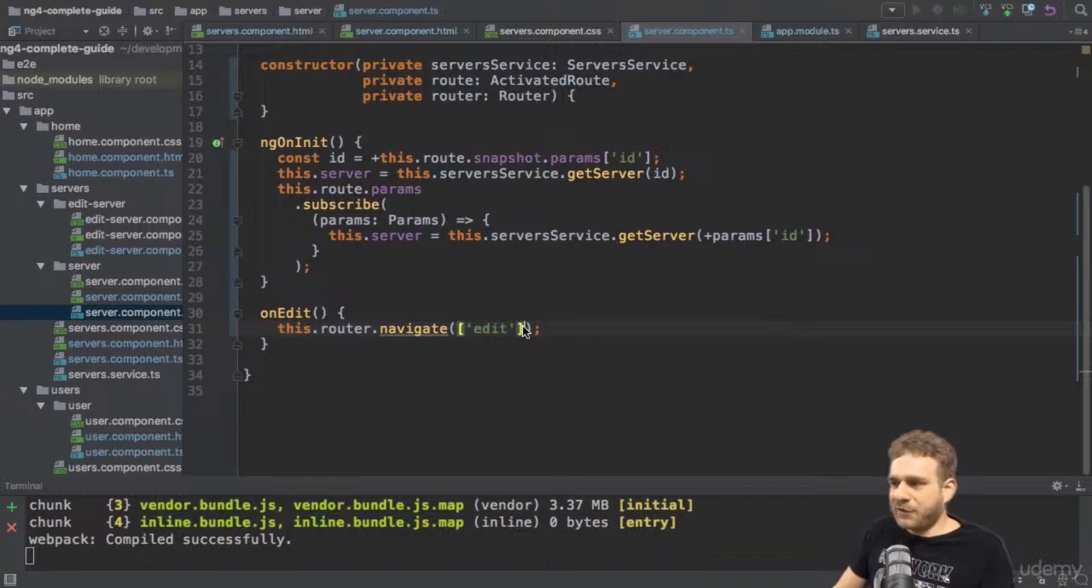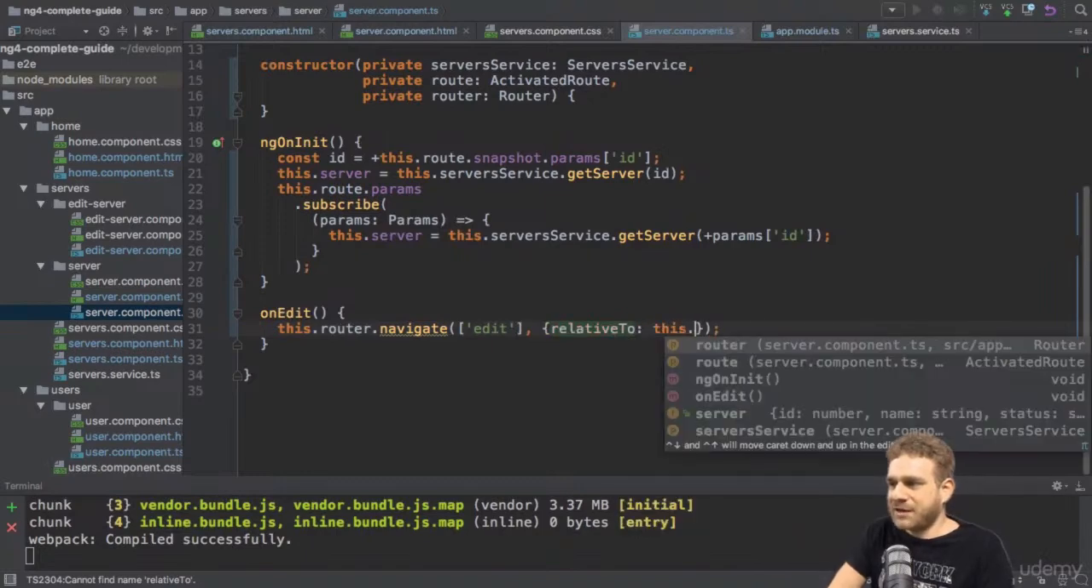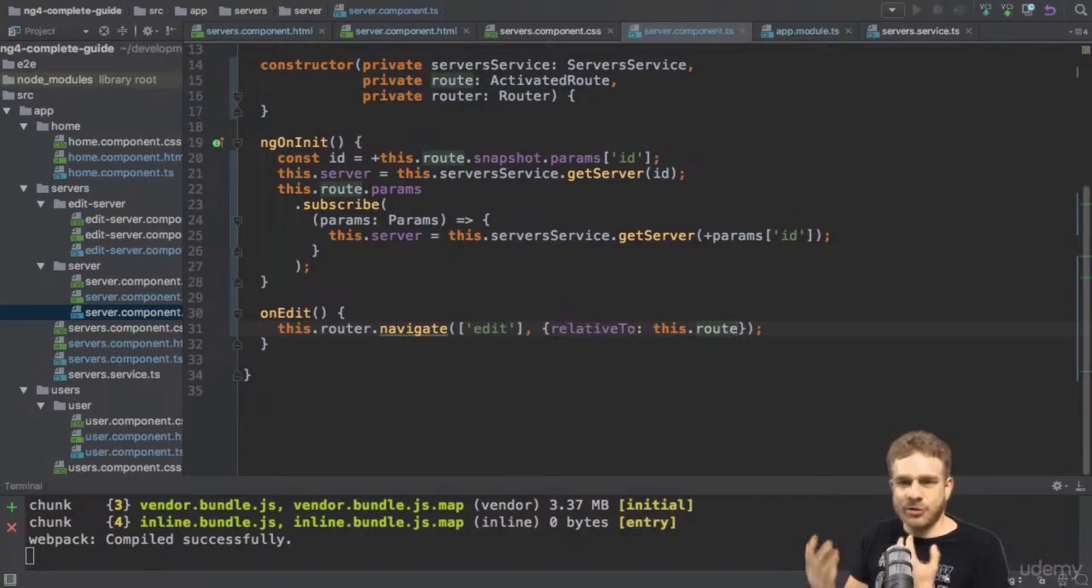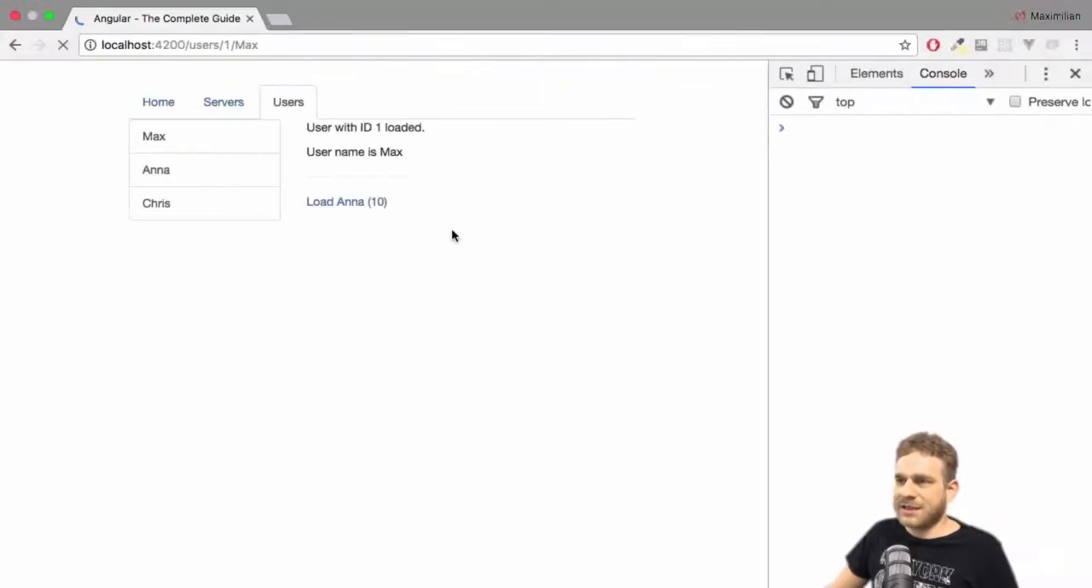Now you learned if you want to use a relative route, a relative path here, when using the navigate method, you need to set up the relativeTo property here on the second argument, on this object you can pass to navigate, and reference the currently loaded route so that the Angular router knows to which route you want to navigate relatively. So with this, we should load the /edit route, we should append it to the end of our currently loaded route. Let's see if this works.